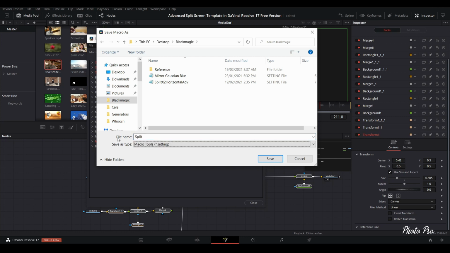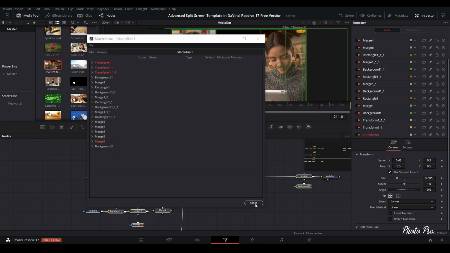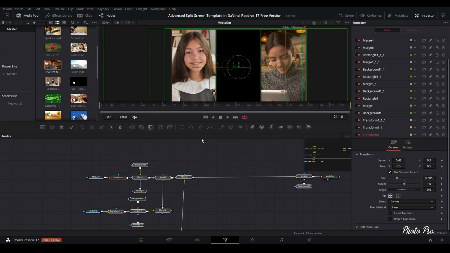So, as I say, X3, and we go vertical, and we go with advanced, and I will put demo as well. So let's save this one. We can close this, and basically we are finished with this.